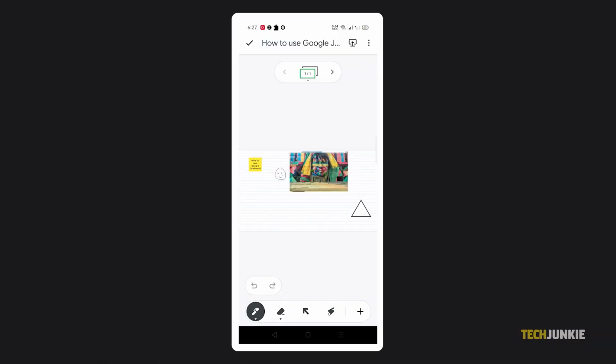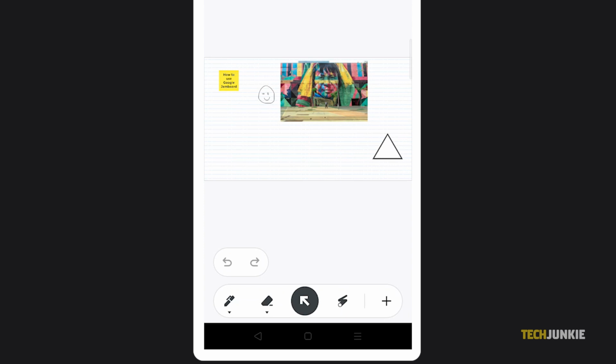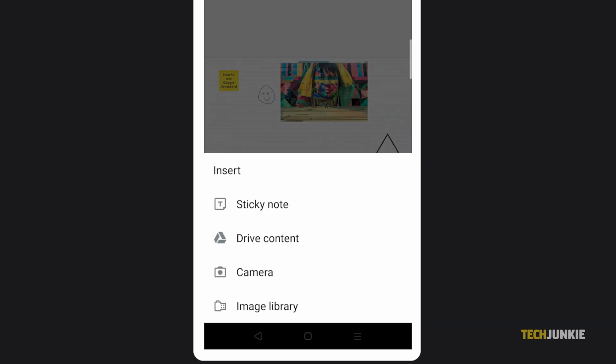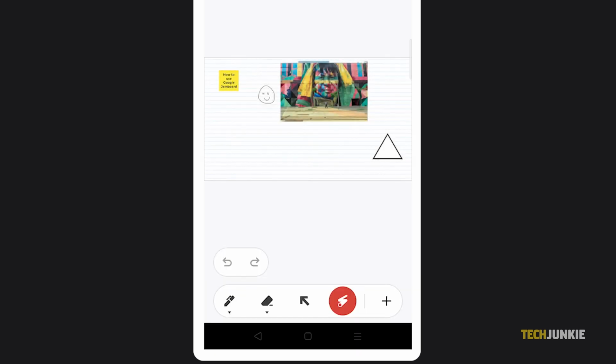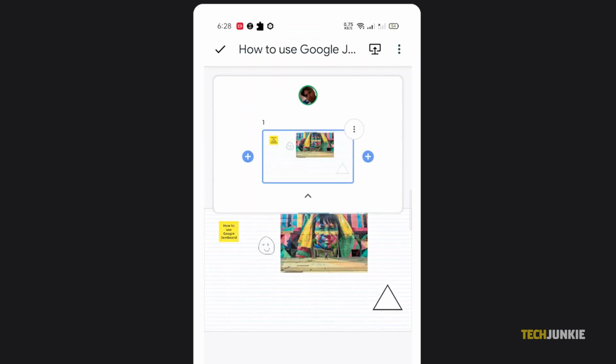If you're using the app, the layout is a little bit different. You'll have immediate access to your pen, mouse pointer, eraser tool, and laser pointer, with an insert icon to the right if you want to add in a sticky note, content from Google Drive, or a picture from your camera or image library.